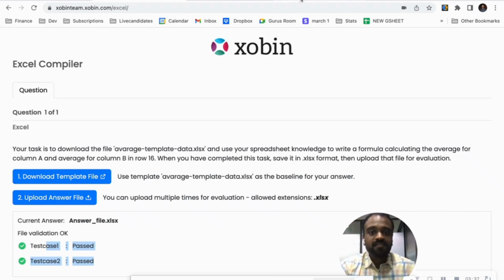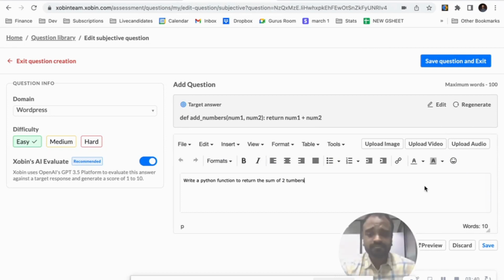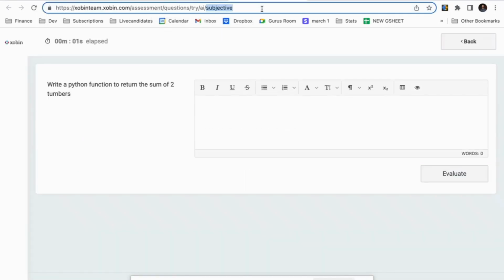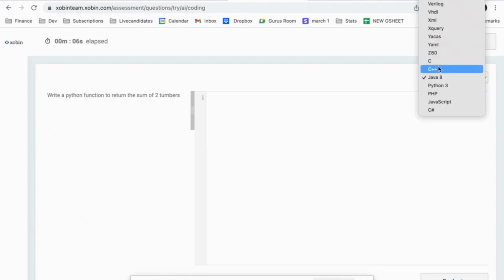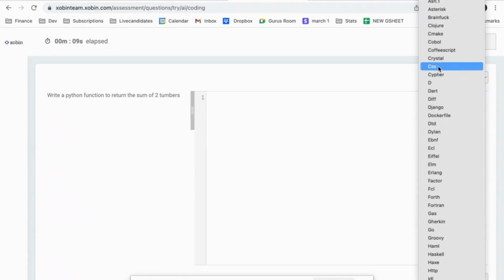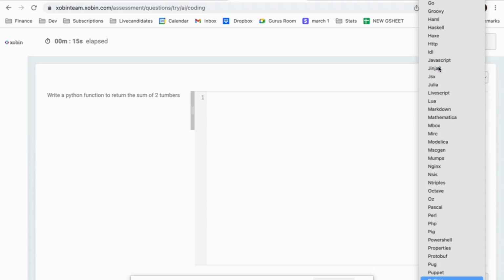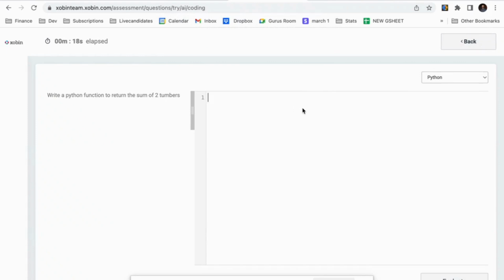Here is a quick example of what I'm talking about. I have created a subjective question which should ask the candidate to write a program here. Write a Python function to return the sum of two numbers. Let me go ahead and quickly show this to you. Perfect. Write a Python function to return the sum of two numbers. As you can see, there are over 70 compilers that you can choose to ask the candidate to write the answer in. Since the question requires Python, I'm going to go ahead and write in Python.